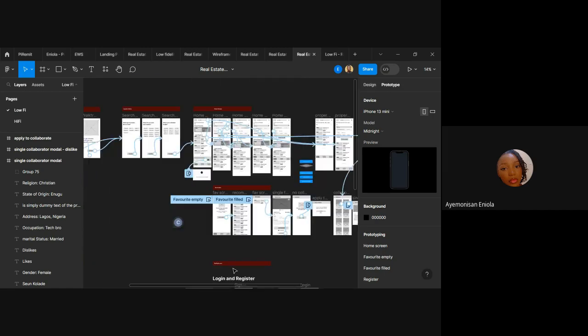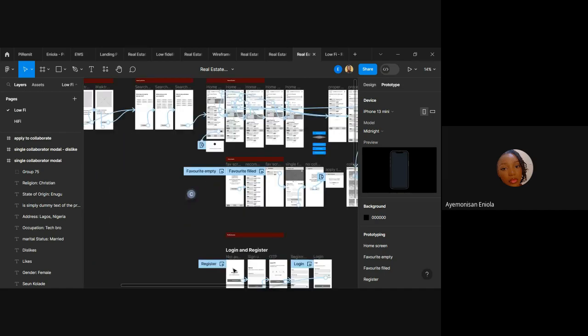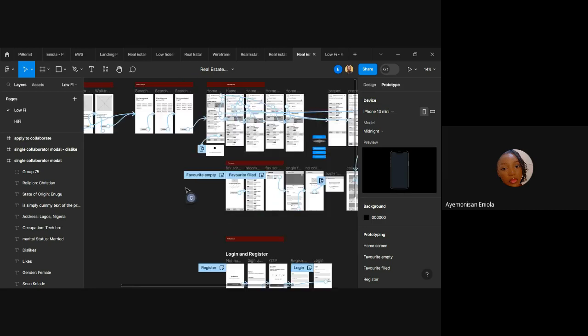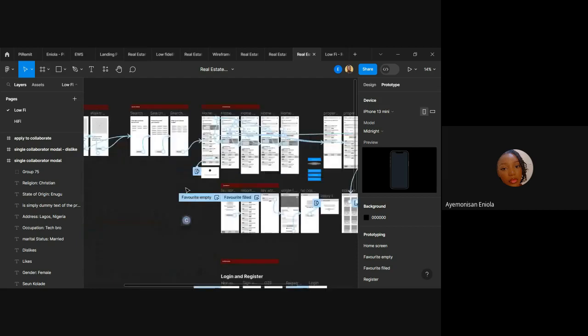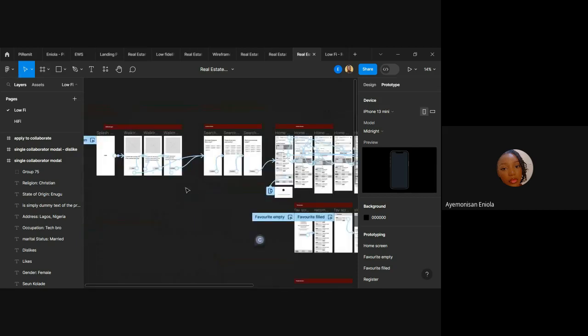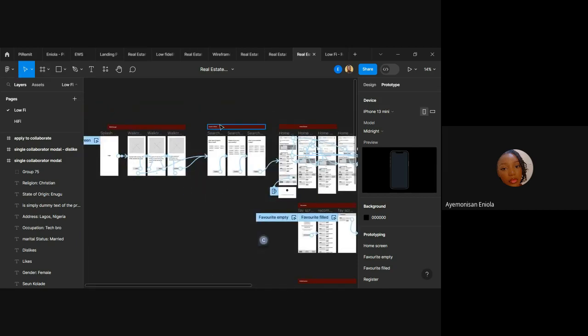Yes. And there are still a lot of things that we didn't prototype actually. But these are the core things that we had to prototype. So is there any question before I hand over to Mr. David back?